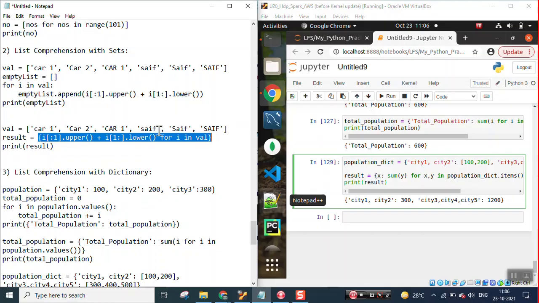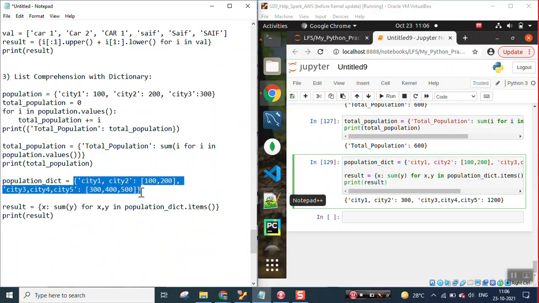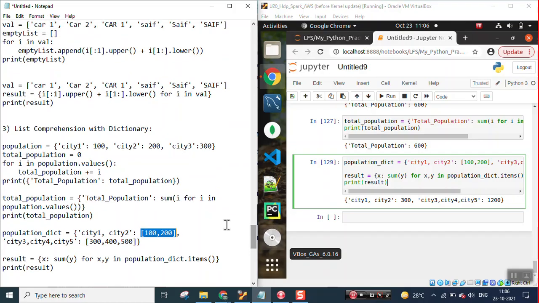No restrictions. But this highlighted line is a dictionary, I suppose. Like the dictionary will be having curly braces. No, the highlighted one is not a dictionary. It's a set, because it is not having a key and value. Key and value is over here, Varsha. So if you see, city is my key, and 100 or 200, a combination of two elements, are my values.